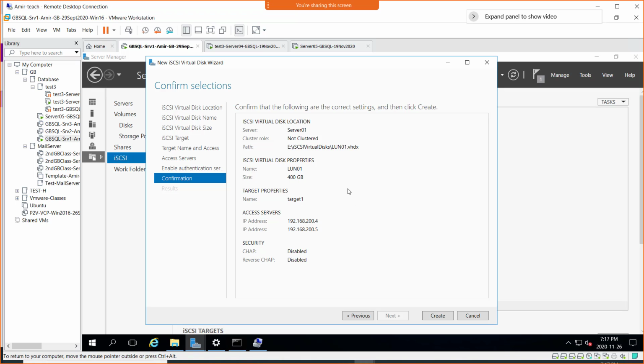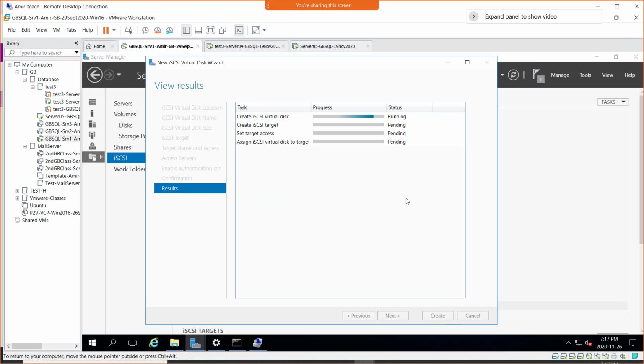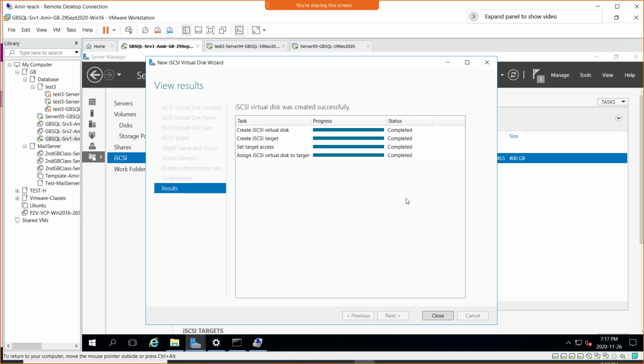This is a screenshot, and I'm going to click create now, and hopefully you're putting your name there in the screenshot. I'm going to click create here now, and so it's going to create that target and initiator that you have to define only once, and then keep on adding disks after that.